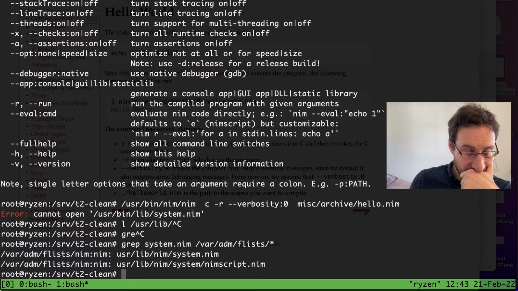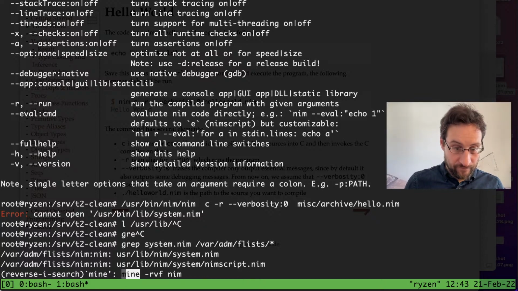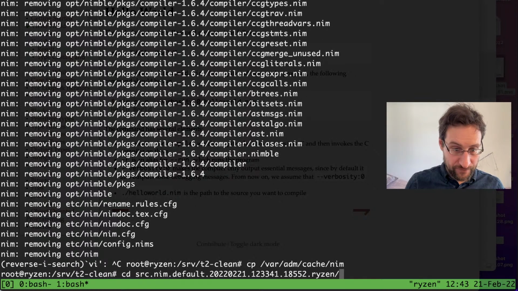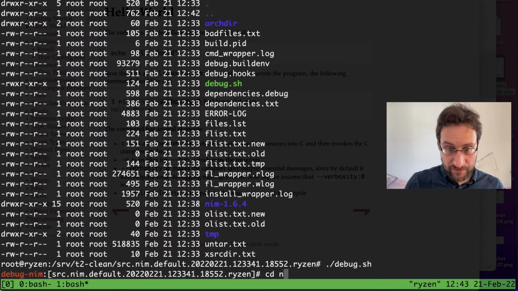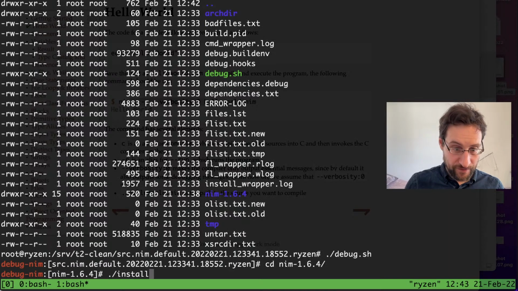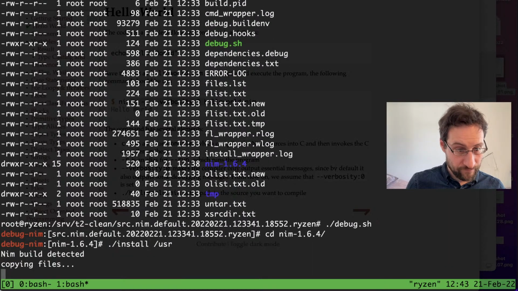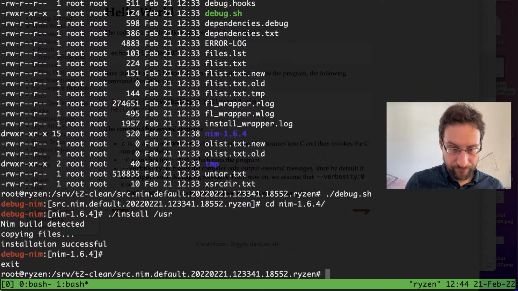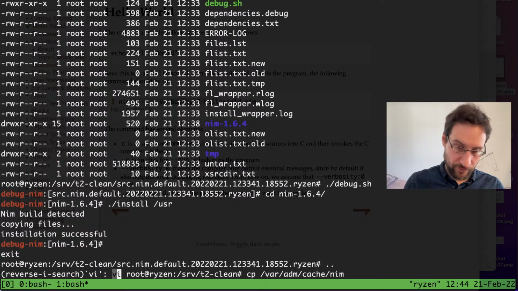User, what? User bin lib, user. We could try, do we still have this? I still have this here. Let's try what happens if we install like user. Maybe that works better. The problem is now this didn't even output where it installs this.